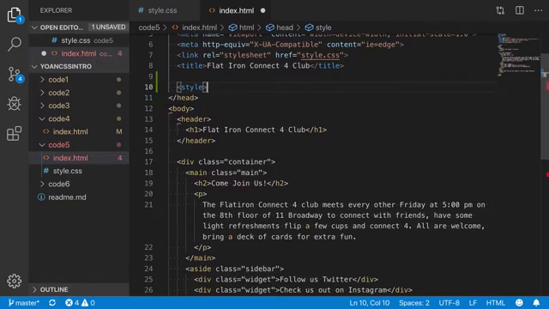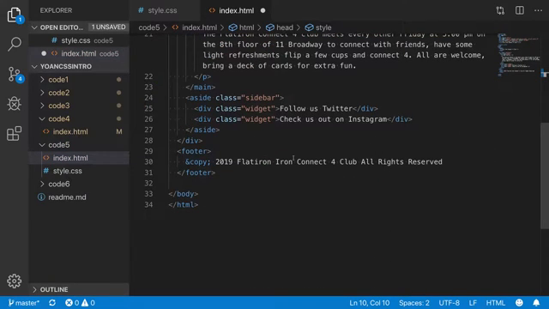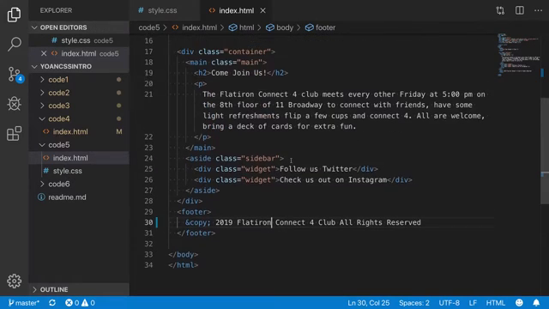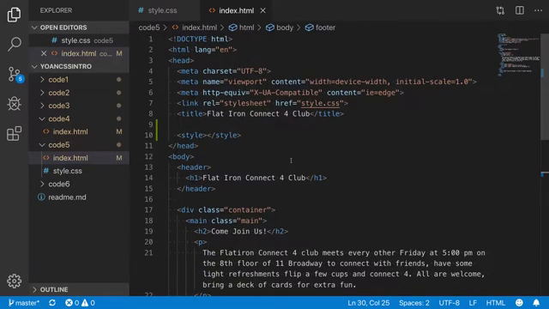Let me put this here, style, and we're gonna style right in there. Yeah, so the Flatiron Connect. Guys, this is last night at like midnight. I apologize for the typos, but all right.